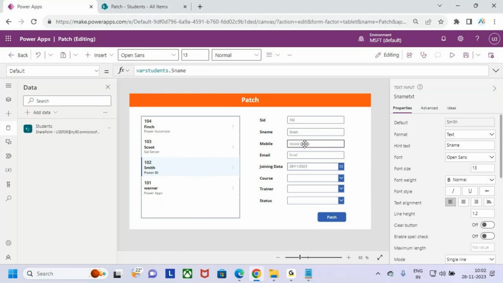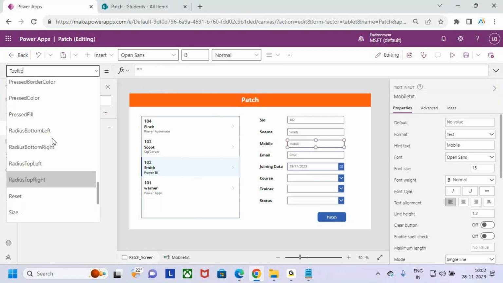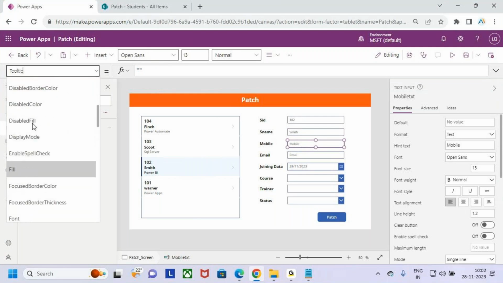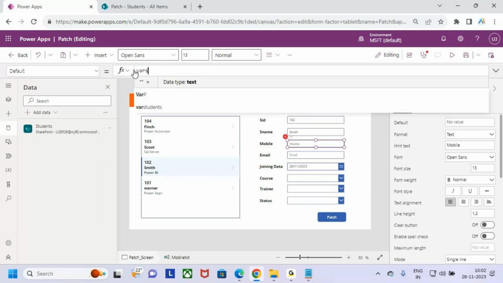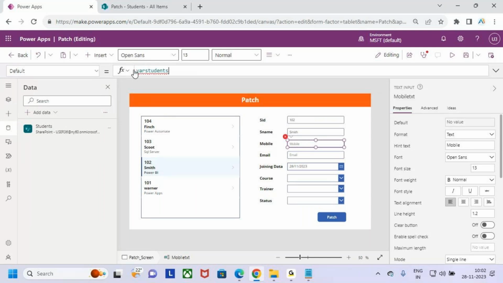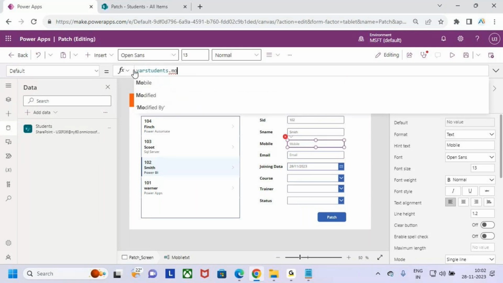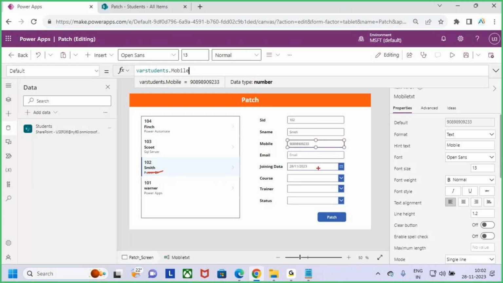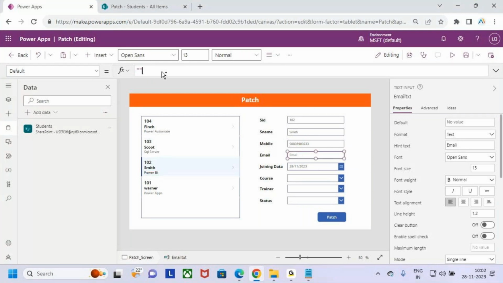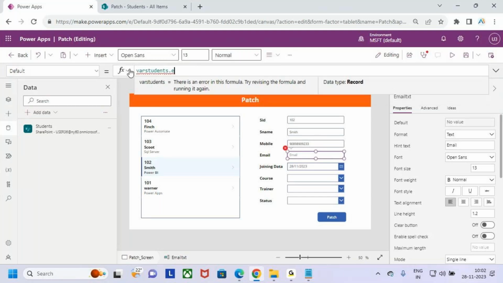Next, go to the mobile, go to the default property. Here also use that variable name, where student dot mobile. Now see, automatically that mobile is displayed. Currently which student I am selecting here? Smith. So it is displaying the Smith. Now go to the email, go to the default property, where student dot email. Now see, automatically it is displaying the email.